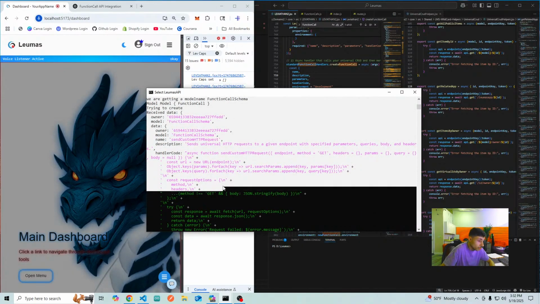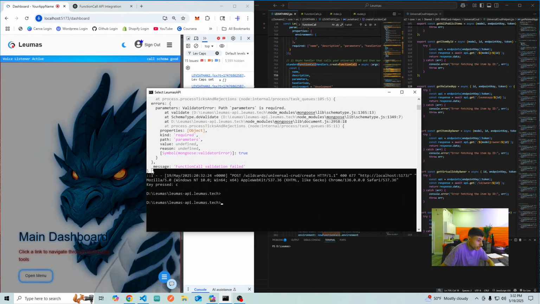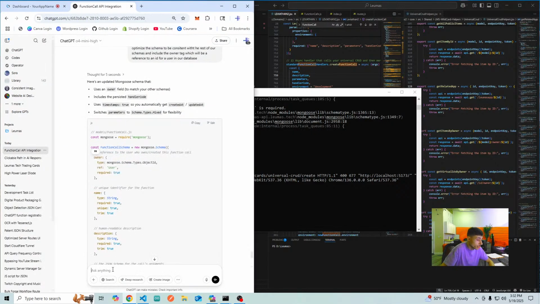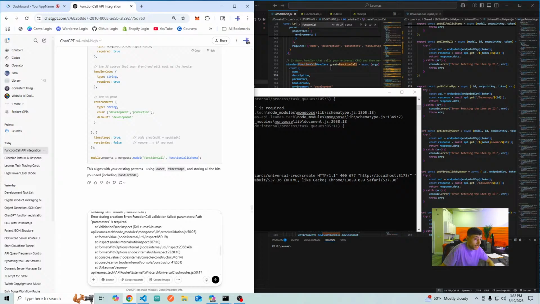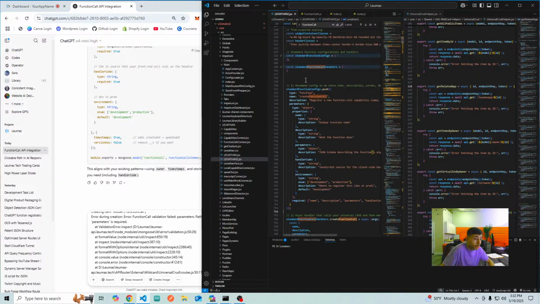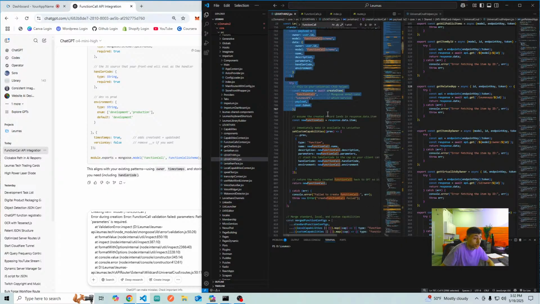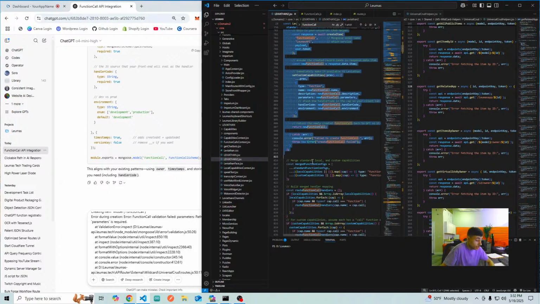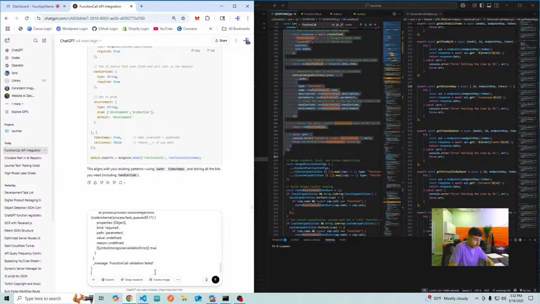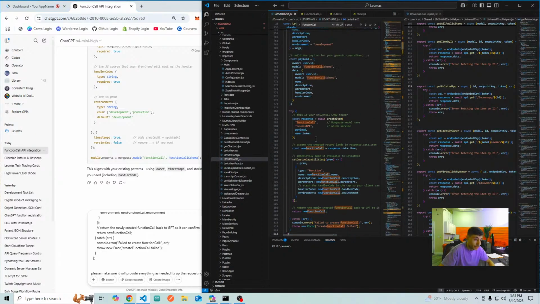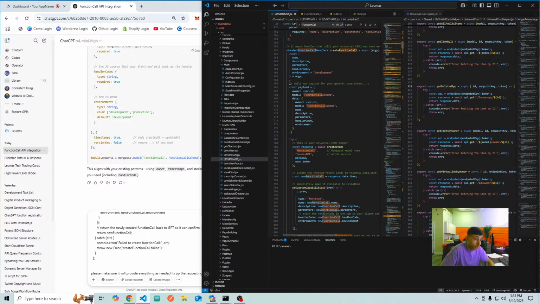Okay, our model function call schema. Good. So what we're going to do is we're going to come here and paste what our backend is giving us, and we're going to provide it with the code that we're using to provide such a response. And please make sure it will provide everything as needed. Fix up the requesting payload. Make sure the payload being sent looks like this.